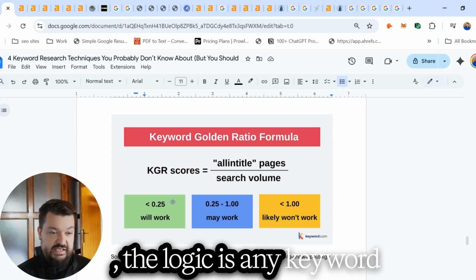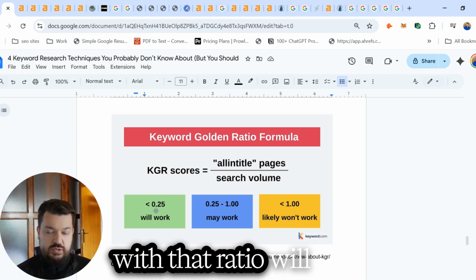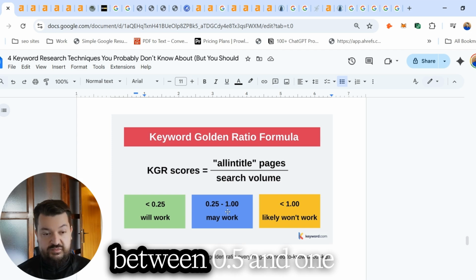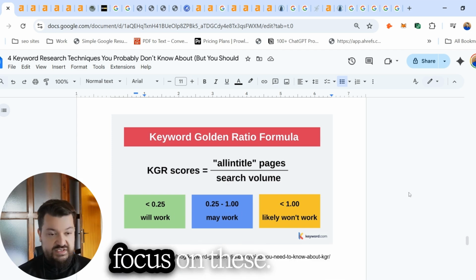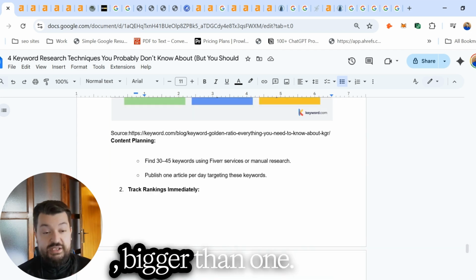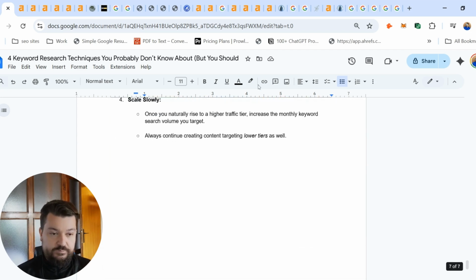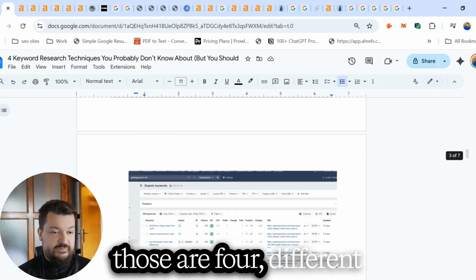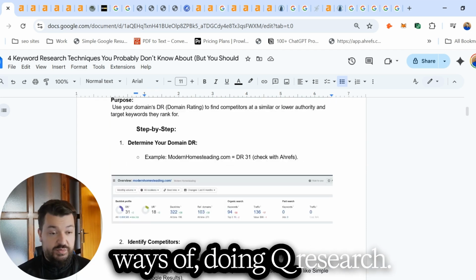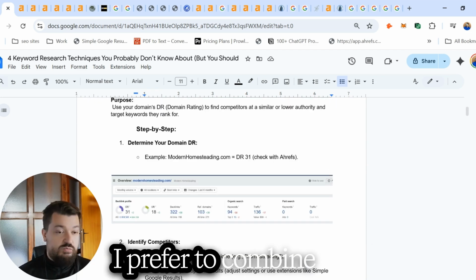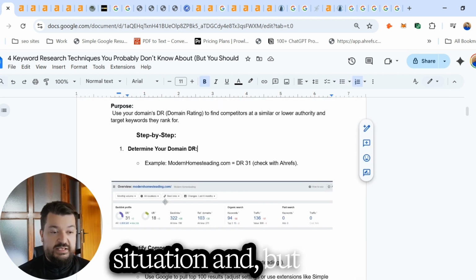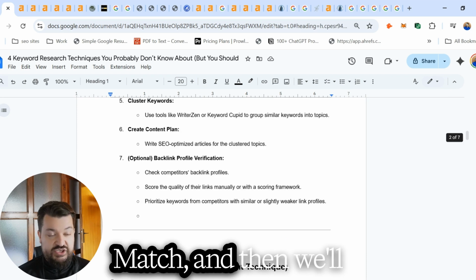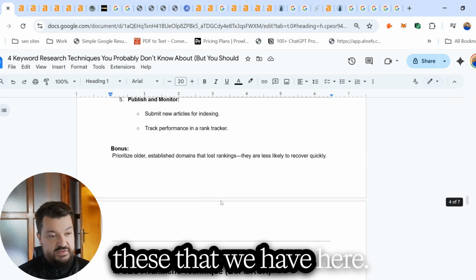The logic is any keyword with that ratio will be easily rankable. Between 0.5 and 1 may work depending on the authority, but focus on these. And last, everything bigger than 1 will not work. Those are 4 different ways of doing keyword research. I prefer to combine different approaches depending on my client situation, but my usual first is DR match, and then we'll combine with some of these that we have here.